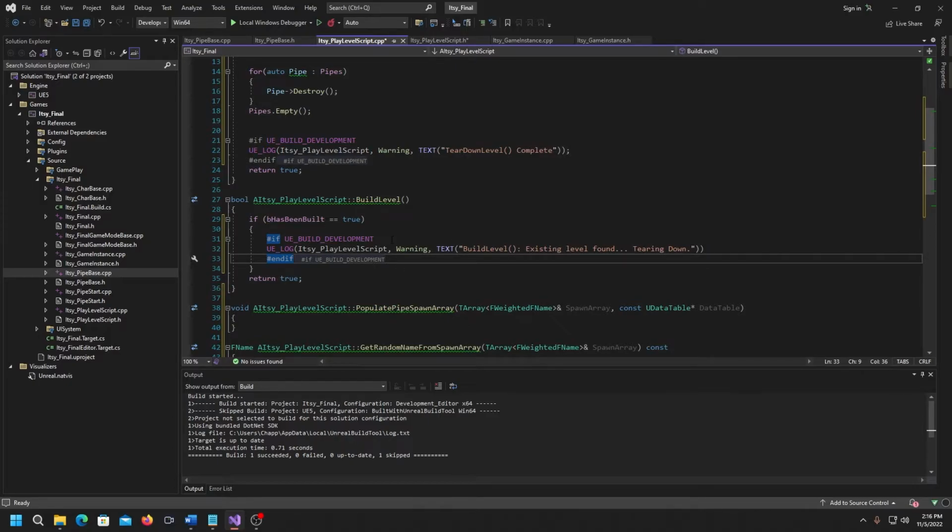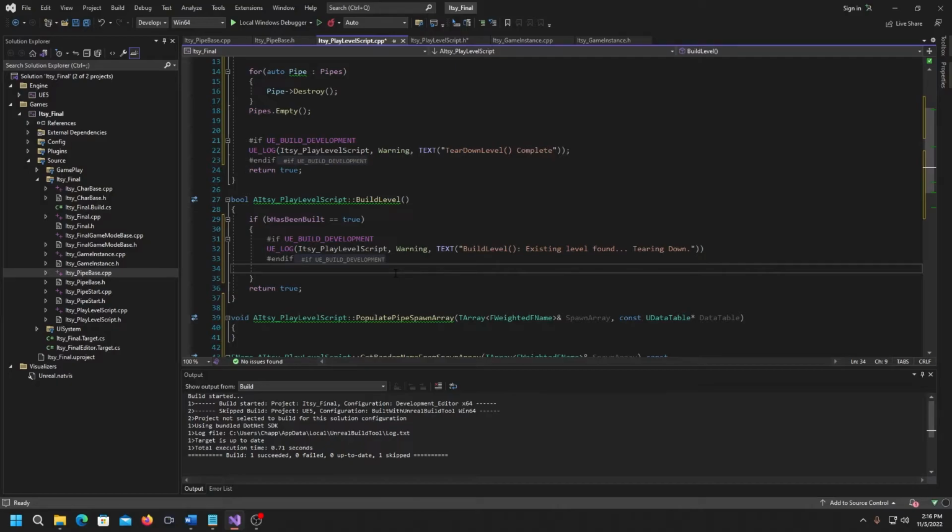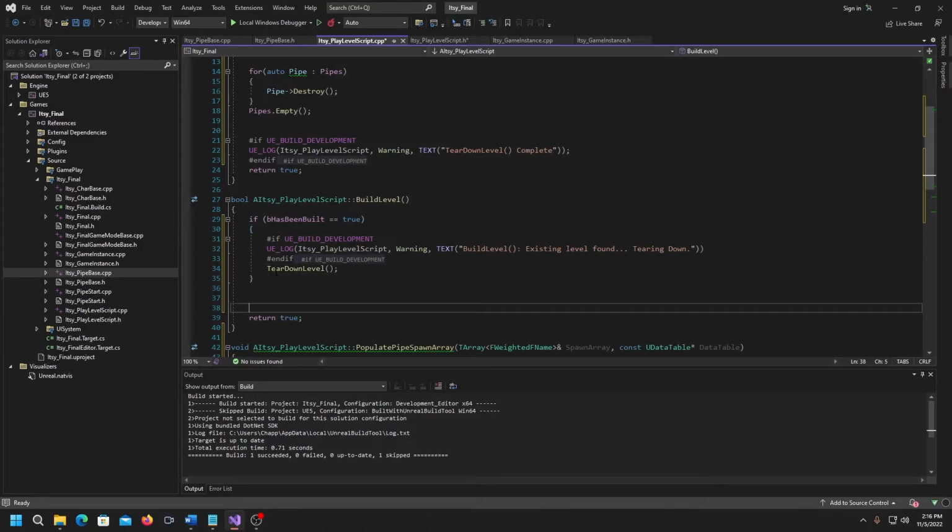So anyway, I've got my log in there, so it's going to say it found that a level is there, and now it's going to tear down. So then it's going to call TearDownLevel. So there you go. What that'll do is, if the level's already generated, it'll tear it down before we start building a new one.